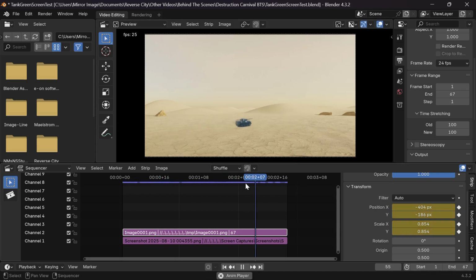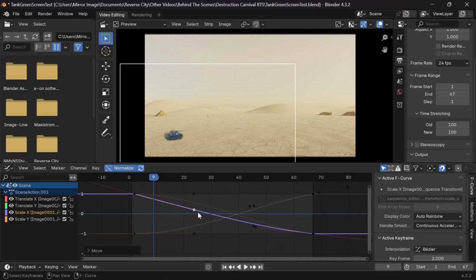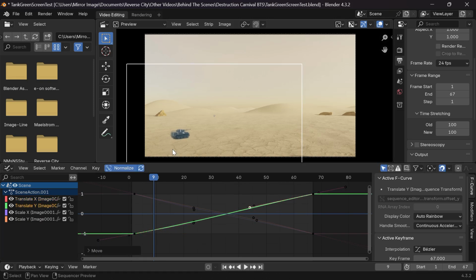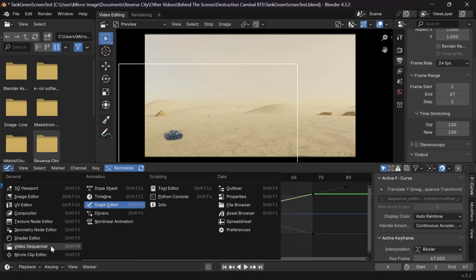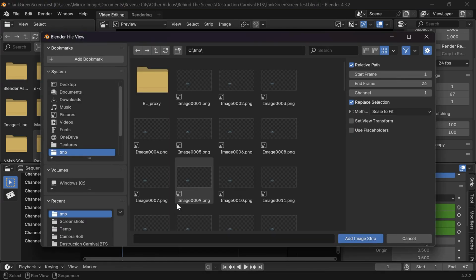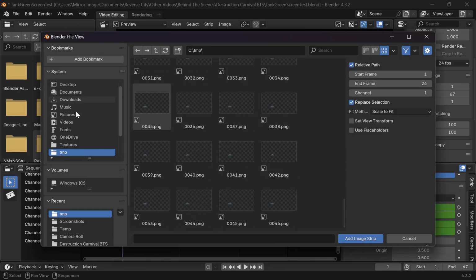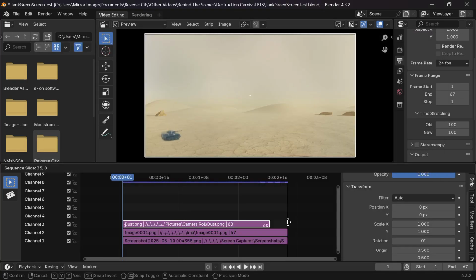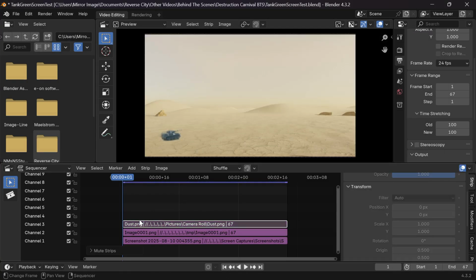Alright, so here's what I got so far. Just adjust these. Alright, that's going to be good enough for now. So what I want to do is add an image. And then I'm just going to go find that dust that I made in GIMP and extend the duration out.